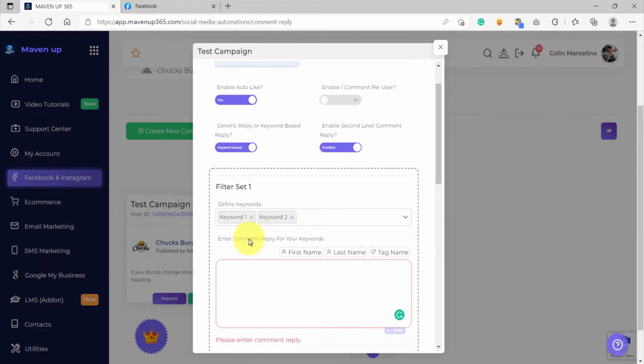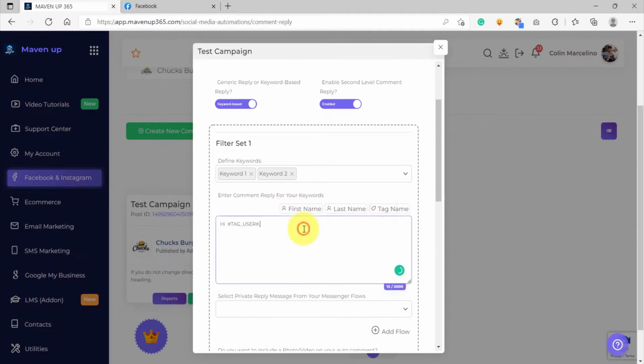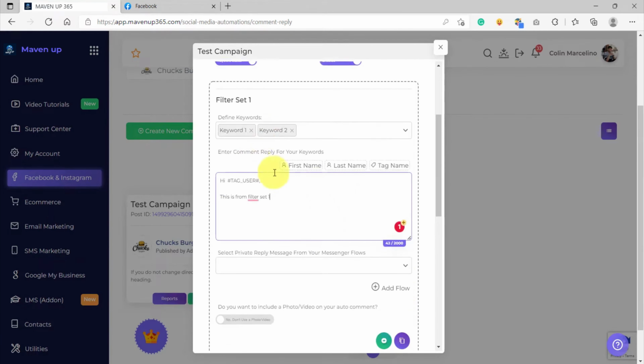All right, after defining our keywords, we're going to add a message that is for these keywords. Let us say hi, and then right now, instead of using the first name, let's use the tag name. So hi, and then tag the user. This is from filter set 1. And then we are going to add another filter set. It's really easy to add another filter set because you're going to see the plus button here. You can also duplicate this filter set if you want.